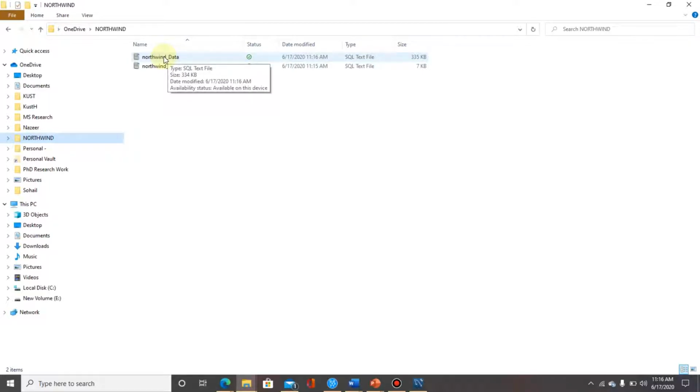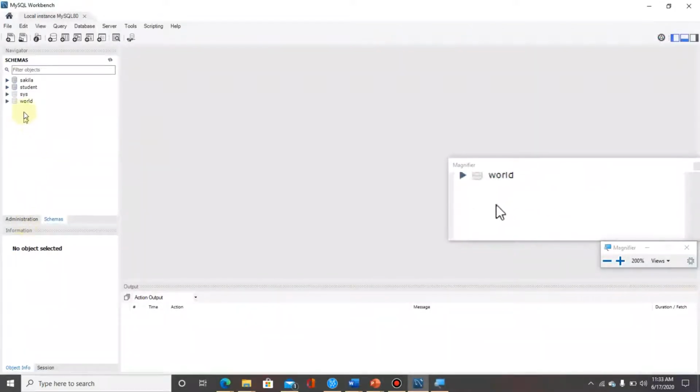We will use these two files in our MySQL Workbench to create the database with the help of DDL, and then to insert data into the created database tables. In our workbench, we have some databases already present. These are Sakila, Student, Sys, and World. Now we are going to create a new database from an existing SQL script, and that would be Northwind, and then we will insert some data into the created tables in the new database.